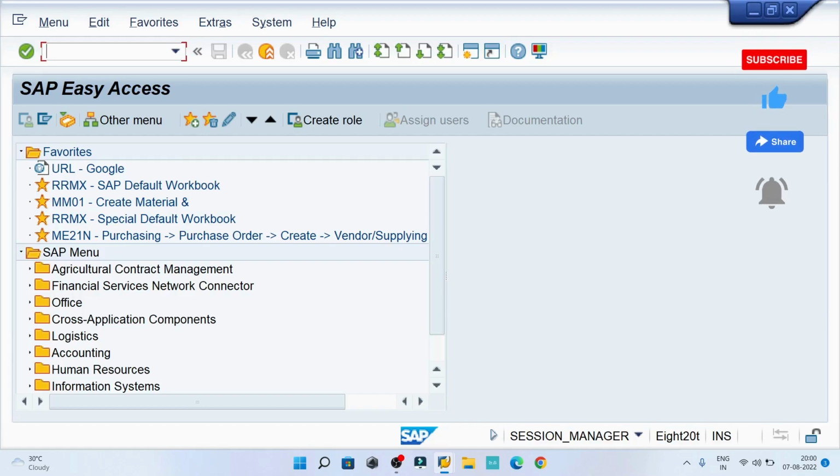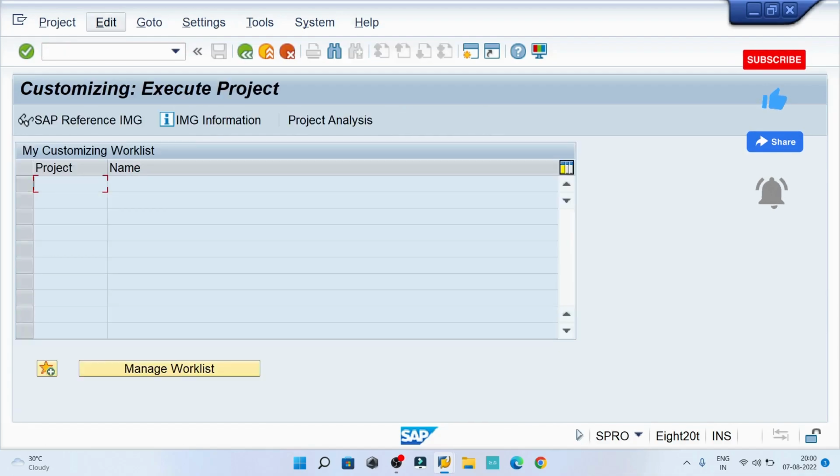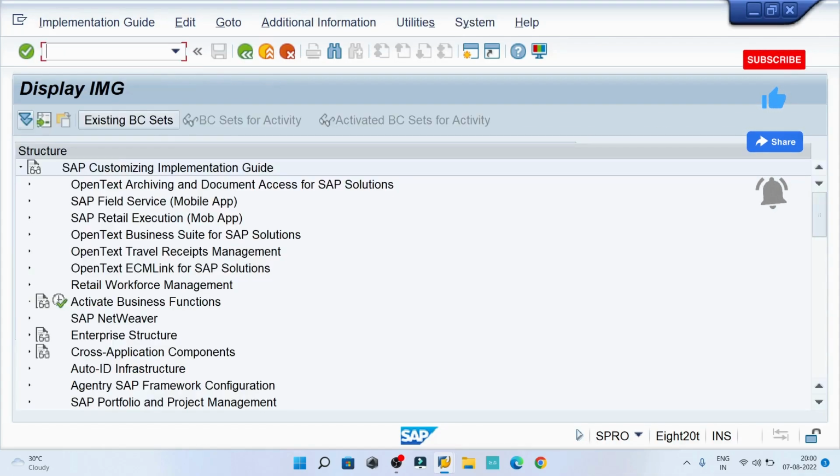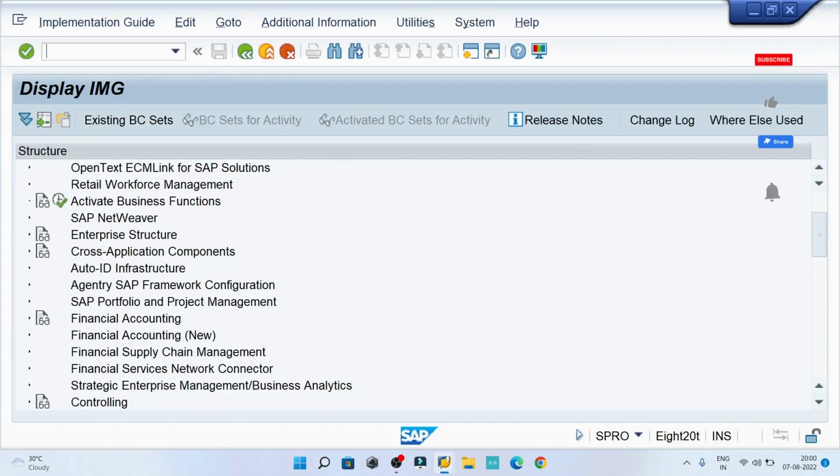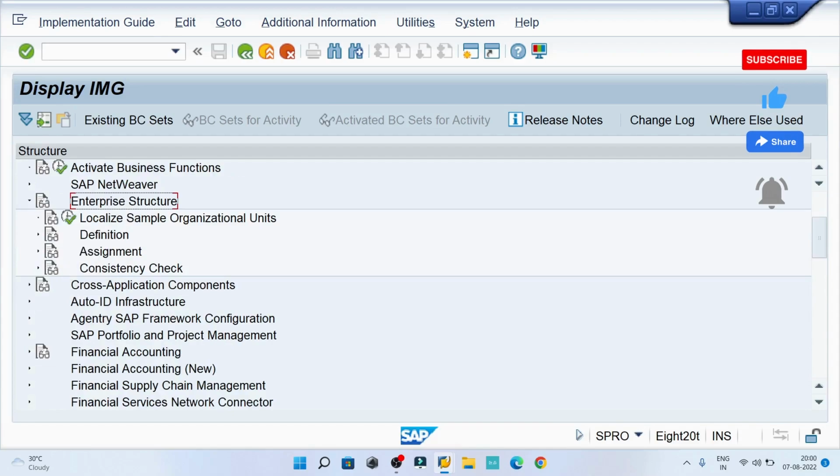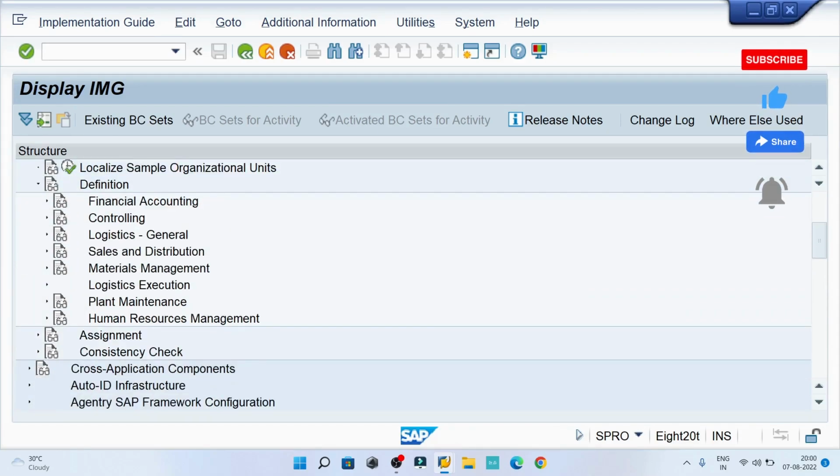To start with logistics execution, let's type SPRO as a transaction code into the transaction box, then click on the implementation guide, then find enterprise structure, expand the tab, then go to the definition. Under definition, as of now, we have completed financial accounting, controlling, logistics general, sales and distribution, and material management.